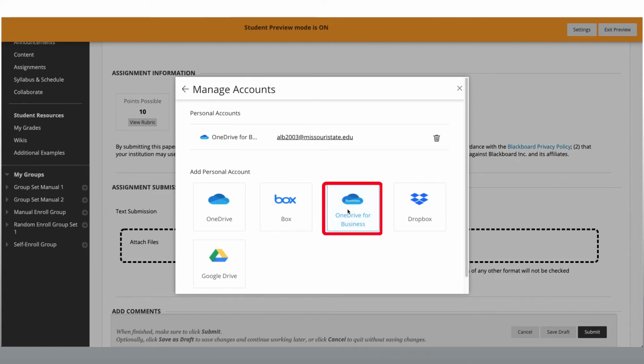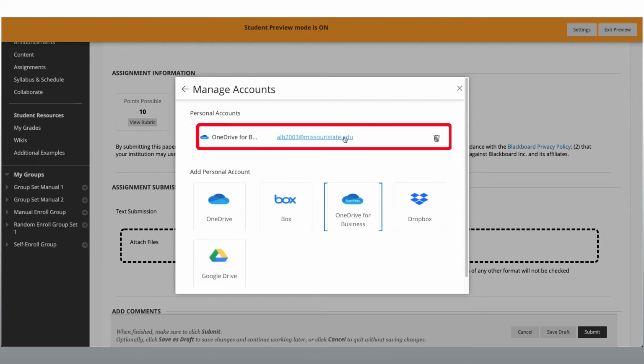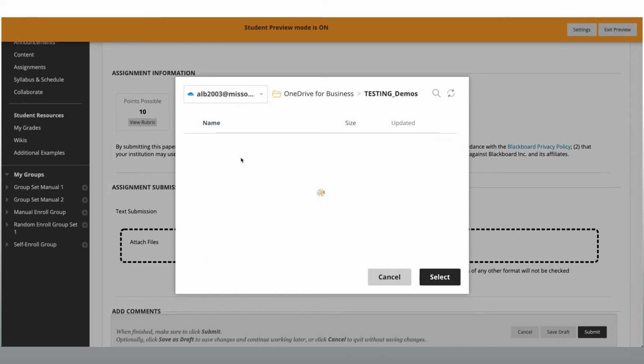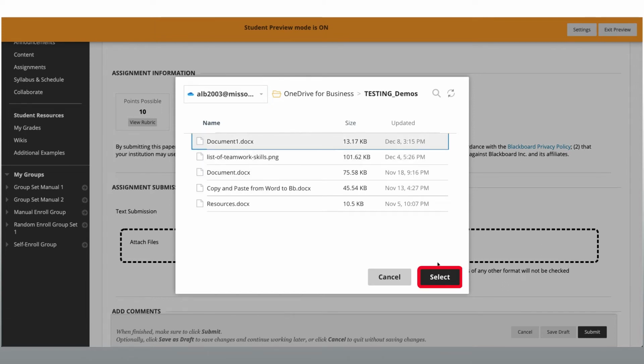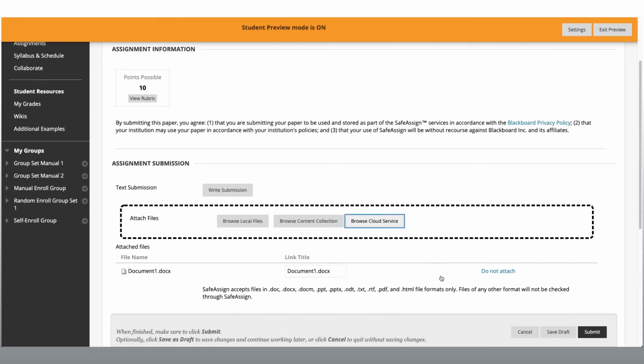Click on the OneDrive for Business icon. You'll be prompted to log into your Missouri State Office 365 account. If multi-factor authentication is set up on your account, you may have some additional steps you'll need to take in order to log in. Once you are logged in, it will show that your OneDrive for Business account is linked with Blackboard. Click on your account link to access your files. Then navigate to where the file is located and click Select. The file has now been attached to the assignment.